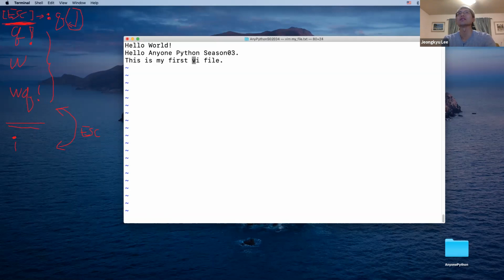You can move. If you want to save, how can you save? ESC :W, enter. Then it's saved. Right, very nice. From time to time, I strongly suggest you save the file. Otherwise, sometimes you may lose your update. Okay, so I want to insert more.